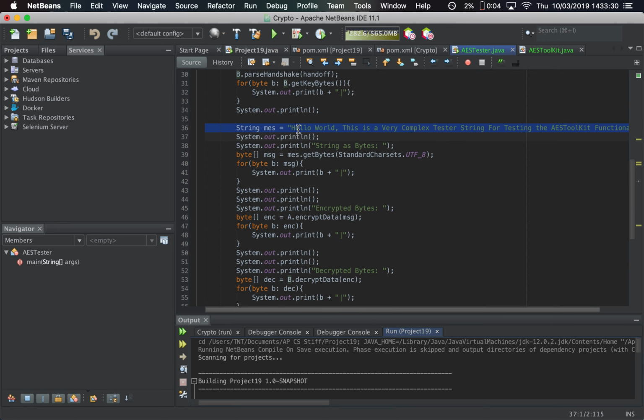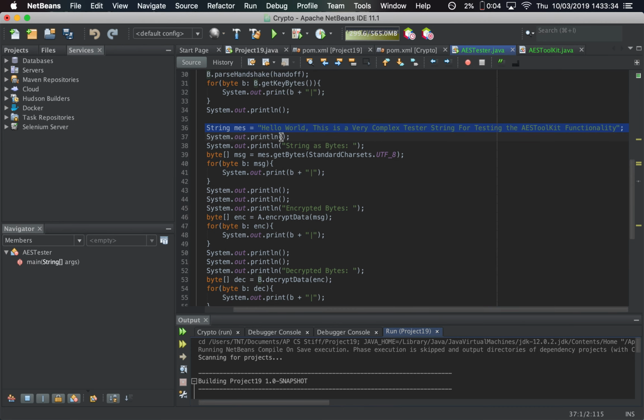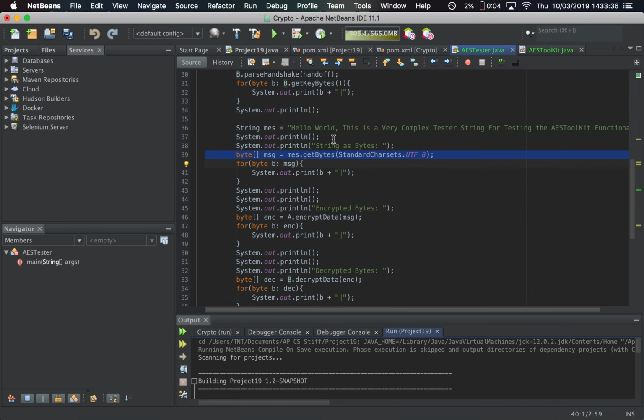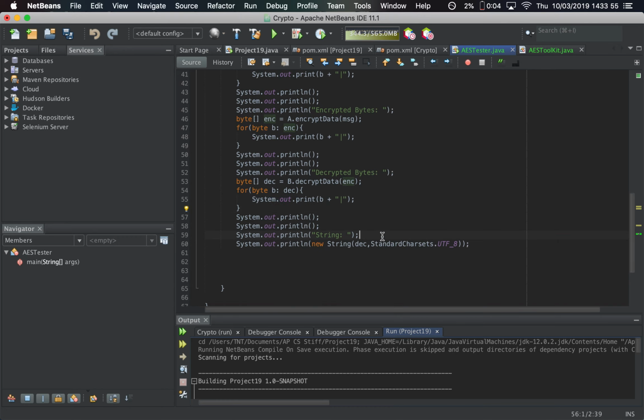Then it takes a message string, message here, which is a long enough string, then prints out the string as bytes encoded using UTF-8, encrypts the bytes using toolkit A, prints out the bytes, then decrypts the bytes using instance B, then prints out the decrypted bytes, then takes the decrypted bytes, converts them back into a string, and prints that back out at the user.